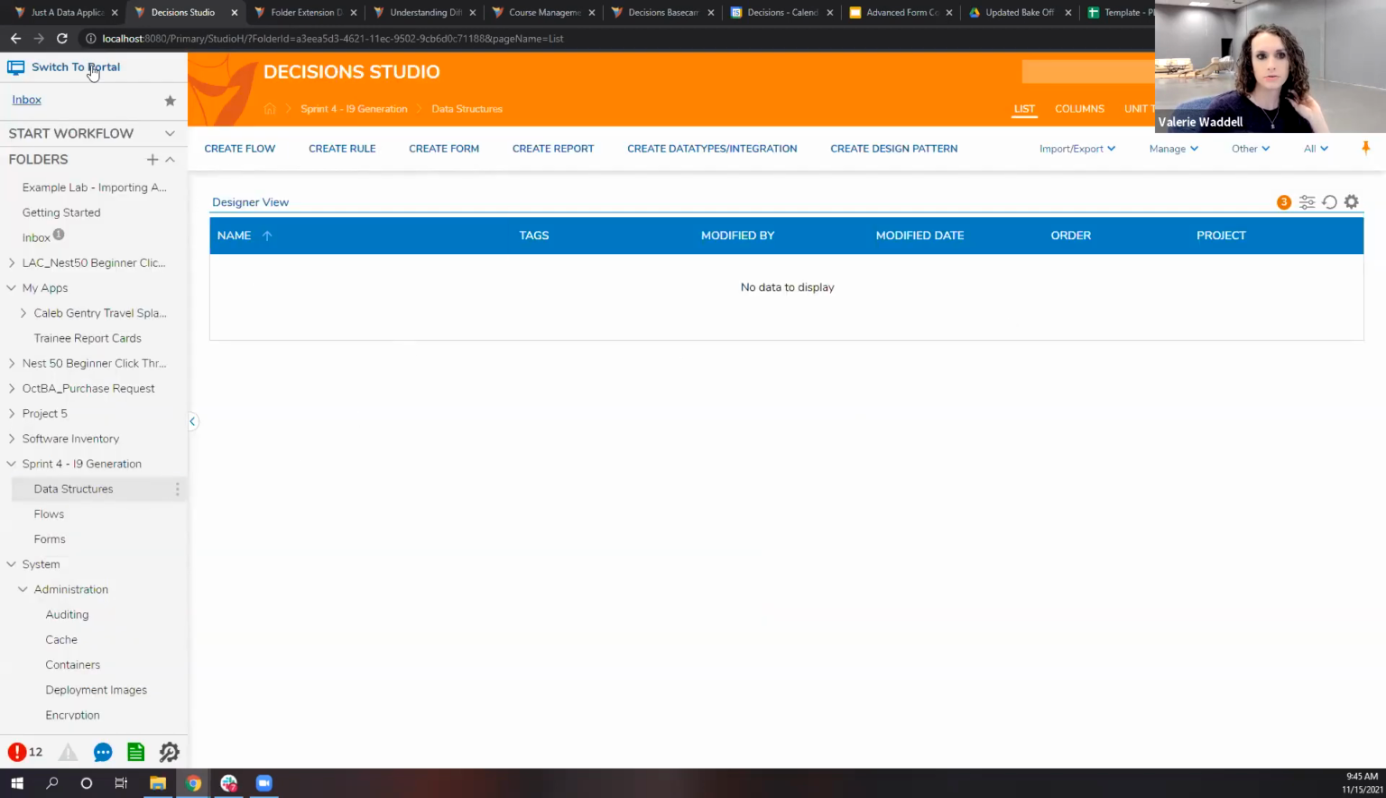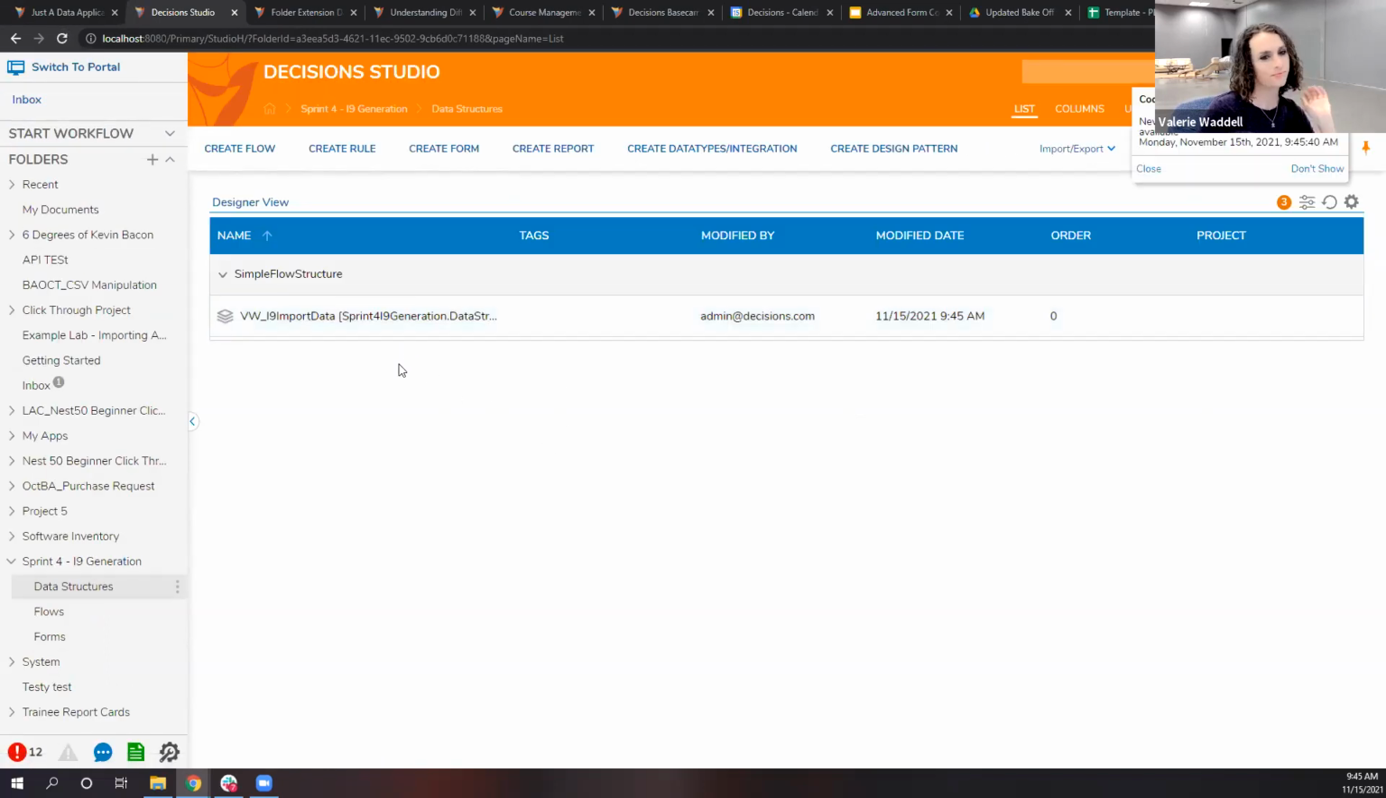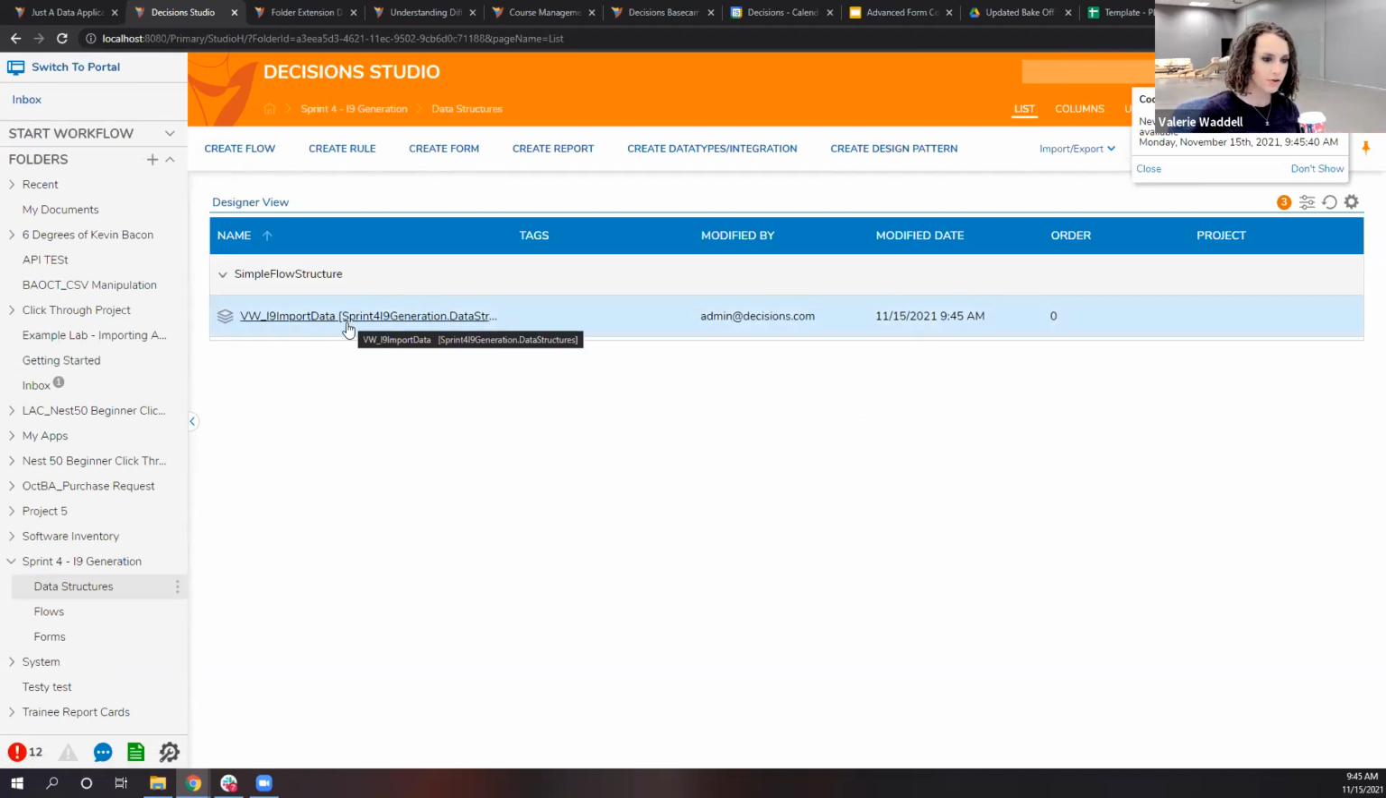So now, refresh. I should have my data structure. Good. So there's my I9 import data. This is the first component I need in order to create my data repeater, because it has to have a complex type or a data structure that it can run through and list or add or remove things from.